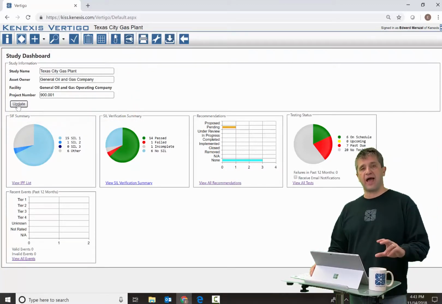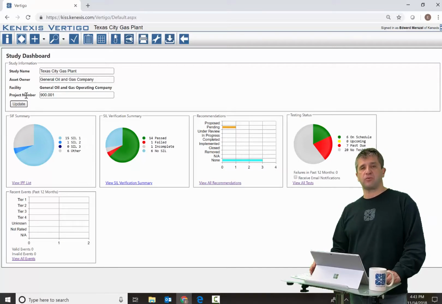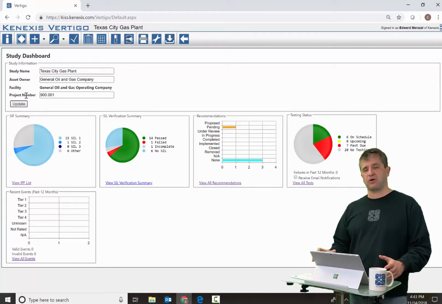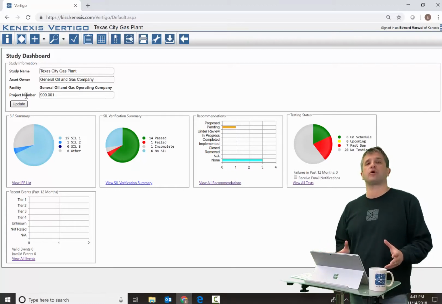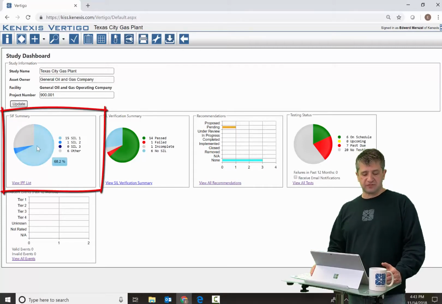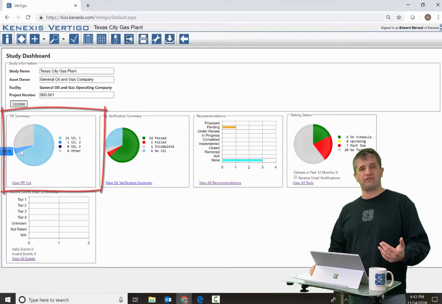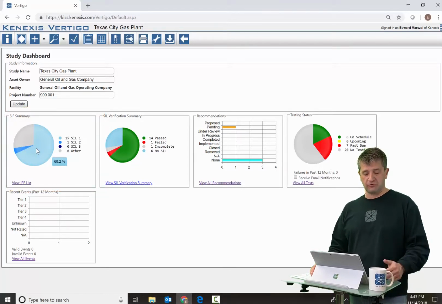And this is where you can actually update some of the information about the study, like the study name and the project number. But it also is going to give you a dashboard with some pie charts, bar charts, and other graphics to give you an overall feel for what's going on inside a particular study. So there is a SIF Summary that tells you how many safety instrumented functions you have of different SIL levels, along with a hyperlink that you can click on and bring you to the SIF list.